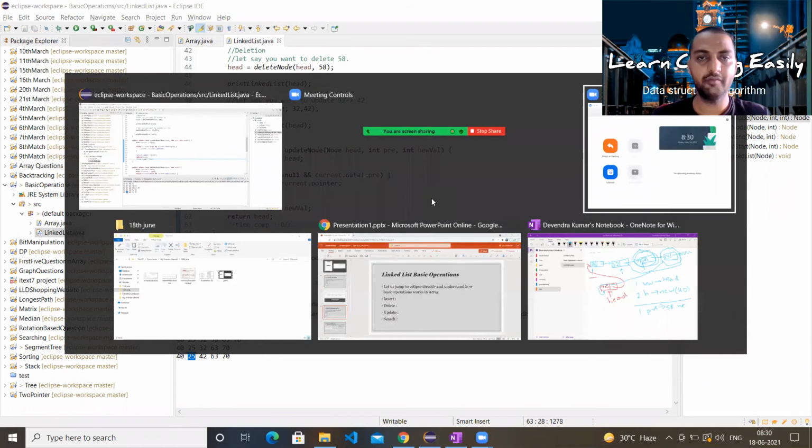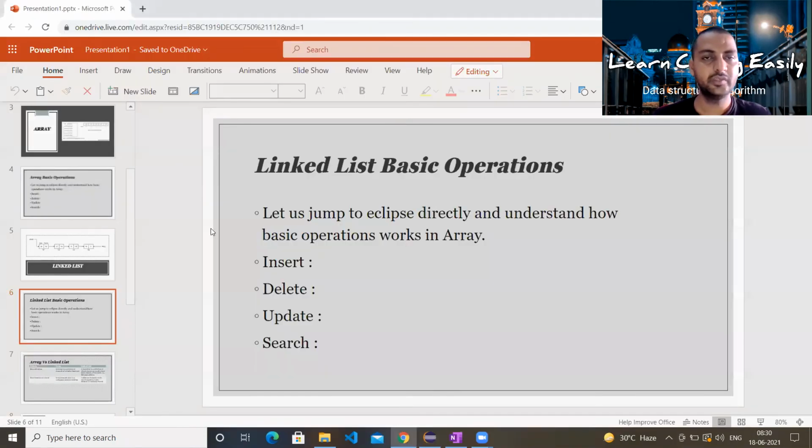So I hope everything is clear so far. We have discussed insert, delete operation, update also, and search is nothing but we are finding the key. If you insert at the beginning, it will be constant time, else it will be O(n). Delete, if you want to delete the first node, it will be constant, else it will take O(n) time. And same for the update and the search.